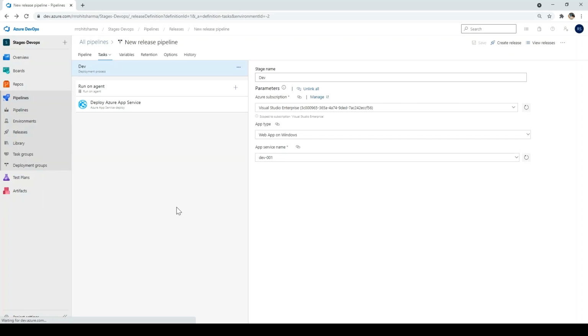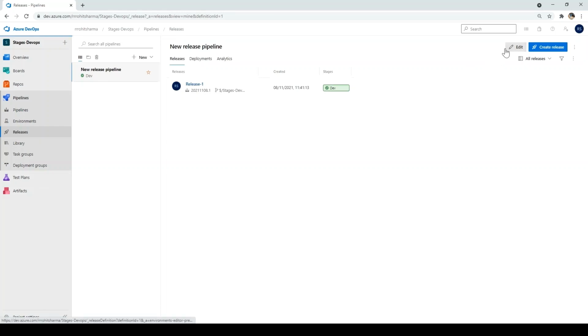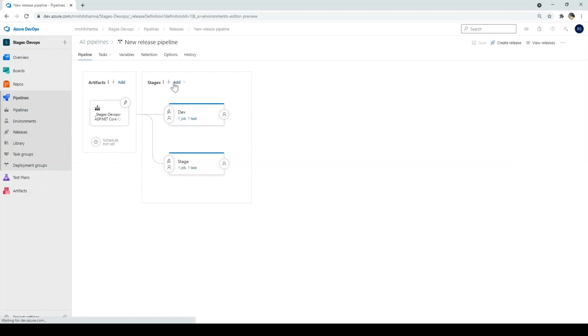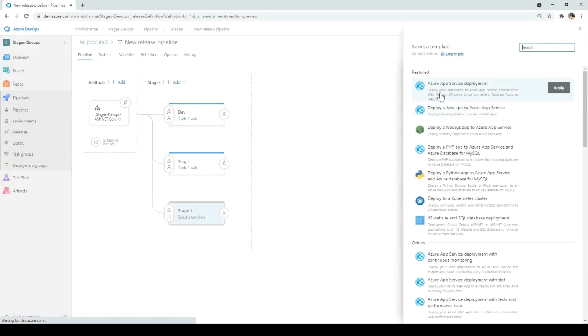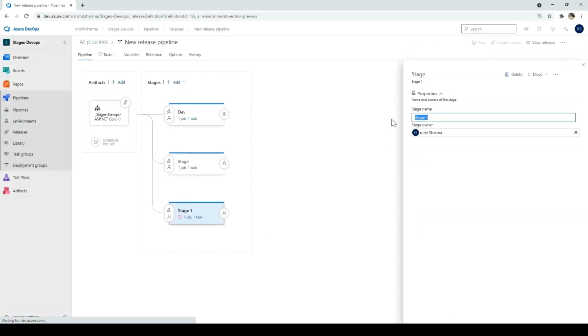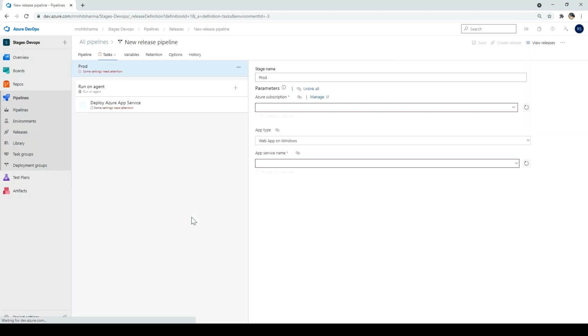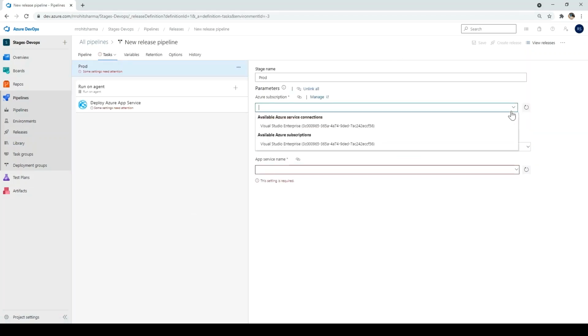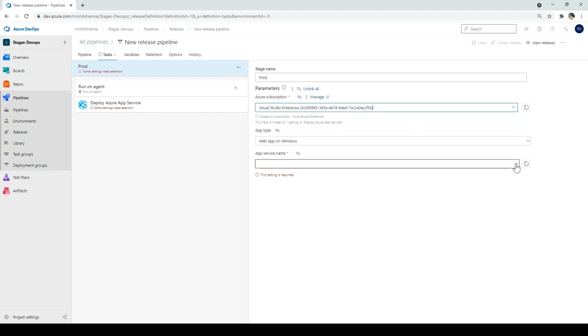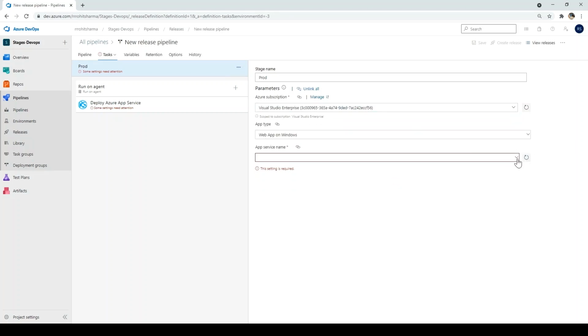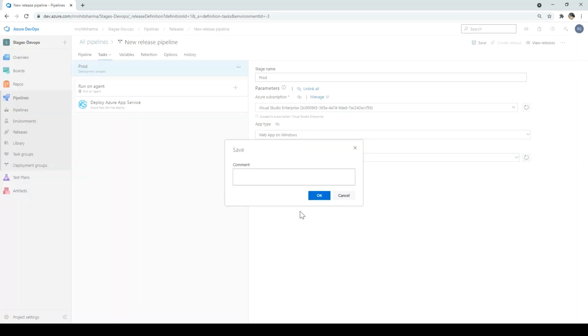So the stage is created. So next we will add the production. For that I'll go back to releases, click on edit again and click on add again and click on new stage. Select the Azure App Service Deployment template, click apply and we'll name it prod. Click on the cross icon, click on one job, one task and again you need to select the subscription and again you need to select the app services name and this time it should be prod. Click on save, click OK.